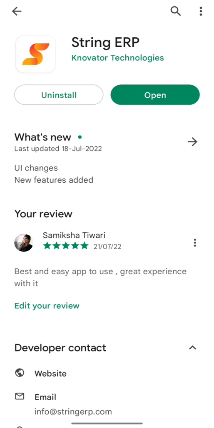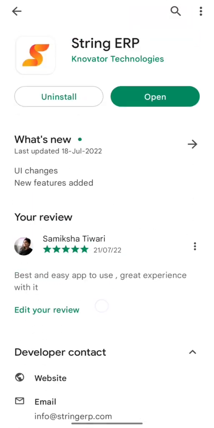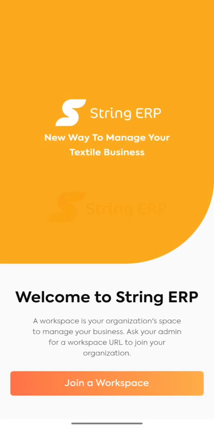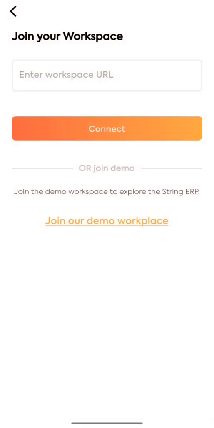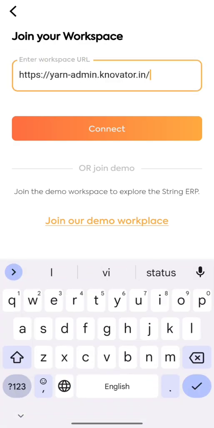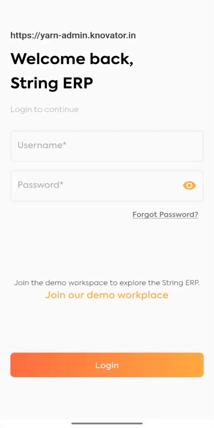Today I will show you how to use the workspace of String ERP application. For that we need to install the app from Play Store. I already have installed it, so I will open the app. Now as we can see, we'll join a workspace and we'll enter the URL followed by connect.